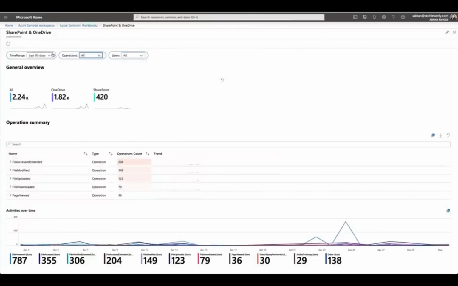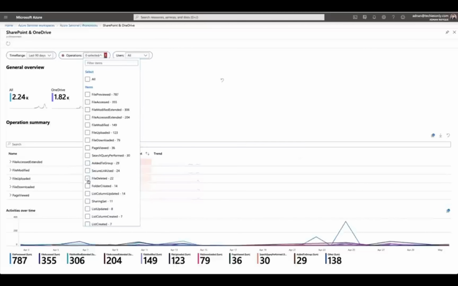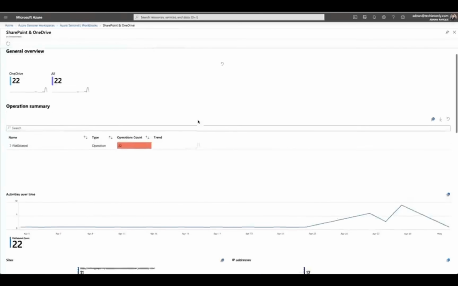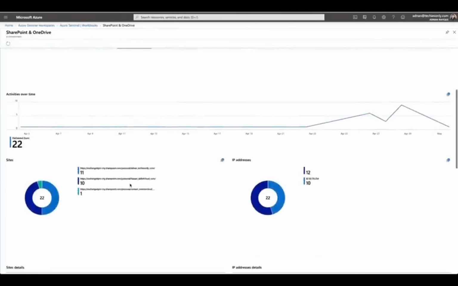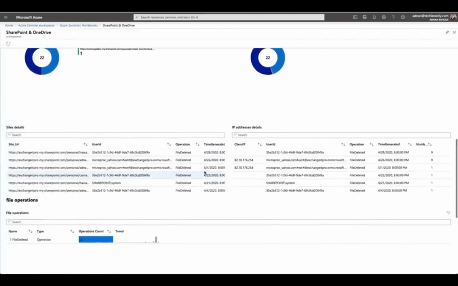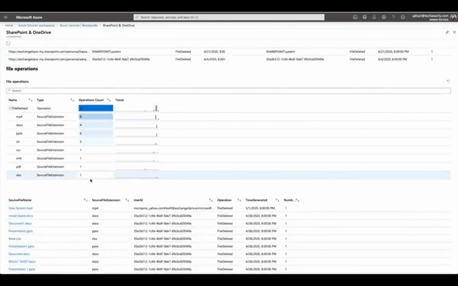That's there. If we go to specifically, for example, files downloaded or files deleted, 22 files were deleted. So we'll get the data where they were deleted from, which site exactly. And these are the performance, client IP, it's showing you here, and what kind of files deleted. It's also showing. This is pretty awesome.